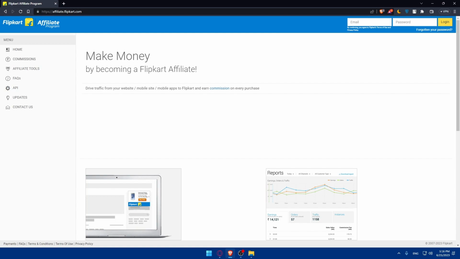And once you familiarize yourself with the program requirements, locate the join now and sign up button on the Flipkart affiliates program website and click on it to initiate the application process. Make sure to fill out the application form provided by Flipkart, and you will be asked to provide information about your website or blog, including its URL, traffic statistics, and monetization methods. So be sure to provide accurate and comprehensive details to enhance your chances for approval.